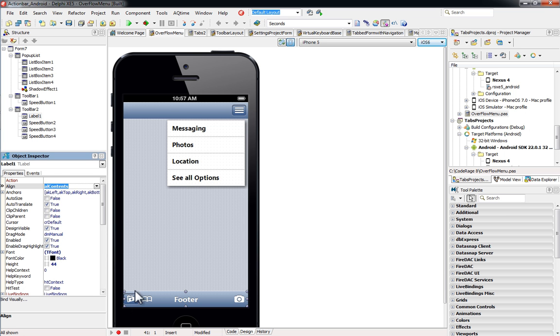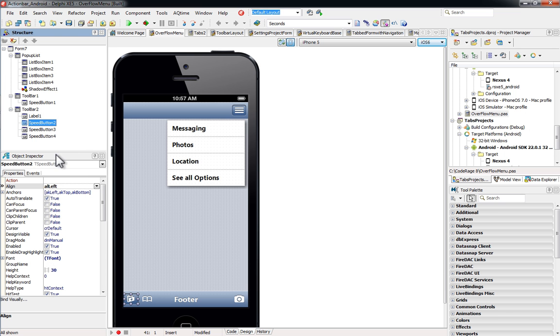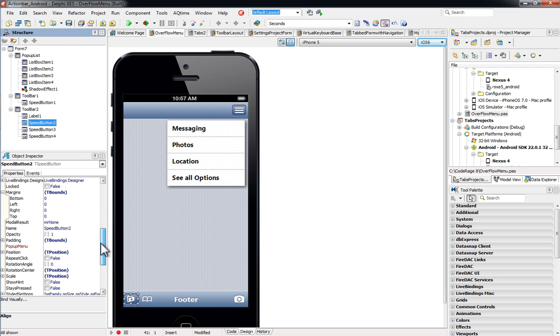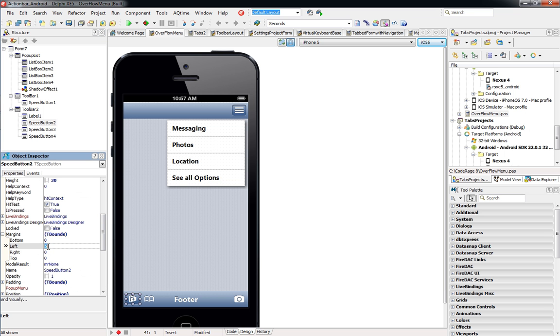You can see here we have these bordered buttons on iOS 6. So again, as we did earlier, we're going to set a margin. This is our first speed button. We're going to set a margin of left 5, and we're going to do the same for the second speed button, so we have some margins between each button. And then the same here on our speed button 4, we're going to set a margin right 5.